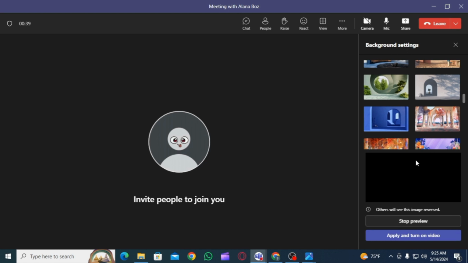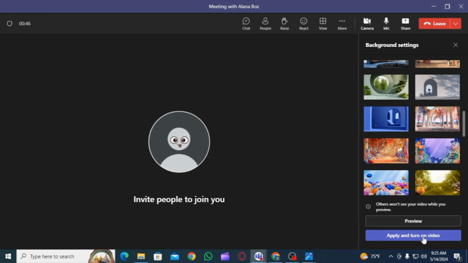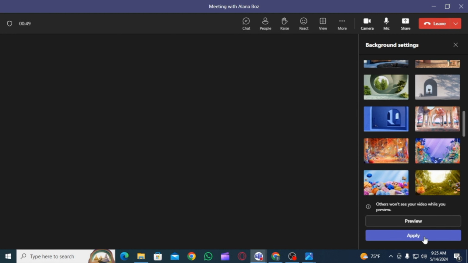Now you can click on the preview option in order to see how that background is going to look like. If you like that background, click on the apply and turn on video option. And this is how you can change background on MS Teams.